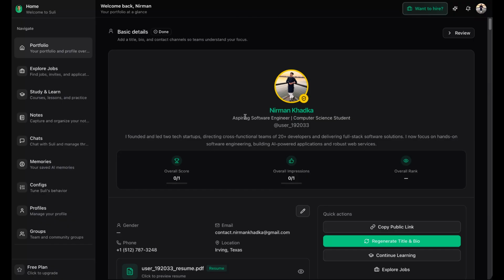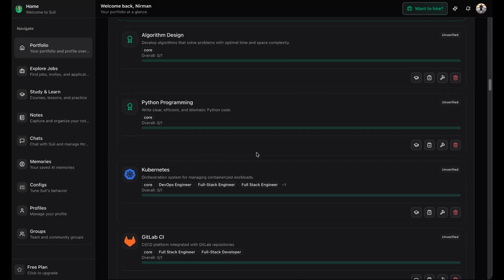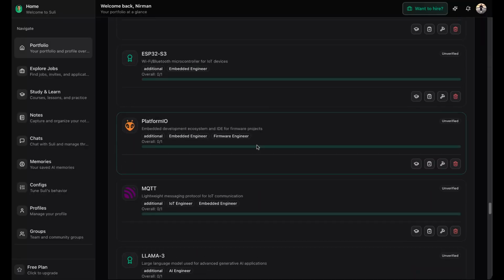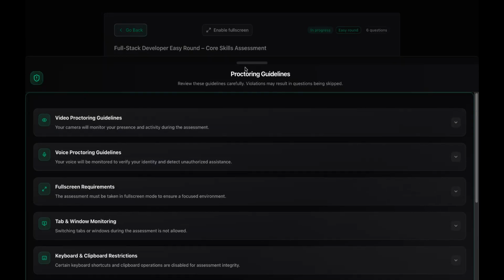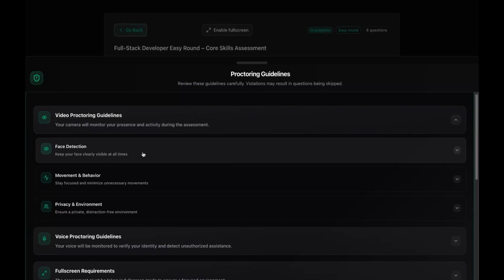Now, how our AI proctor works and how the assessment actually goes, with the easy one. When I start the assessment, it will show me the proctor guideline first. So our AI proctor will basically do video monitoring of you when you are taking the assessment. On that, it is actually observing your face all the time.